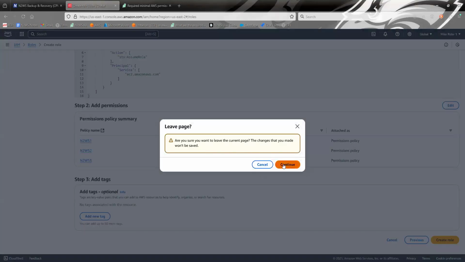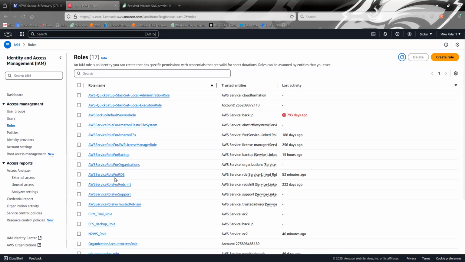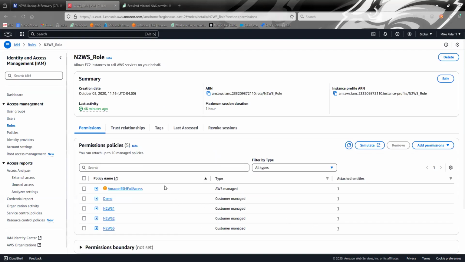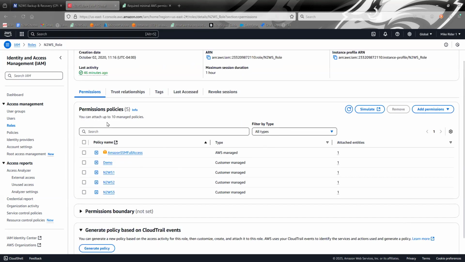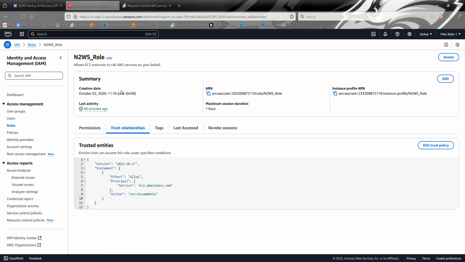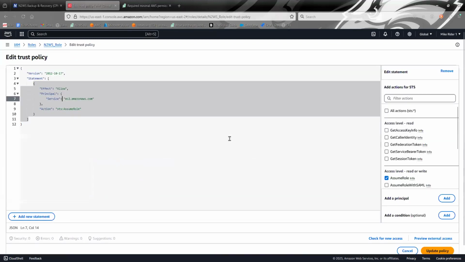So now the only difference here, here's my N2WS role. Now, when you're creating that role, before you click create, you're going to go to trust relationship. So this is going to be the only difference between the role that you configure for the initial account and for the CPM instance, and then any secondary account. So we need to establish a trust relationship between the secondary account back to the primary account where the CPM console is held. So what I want to do is edit this trust policy.